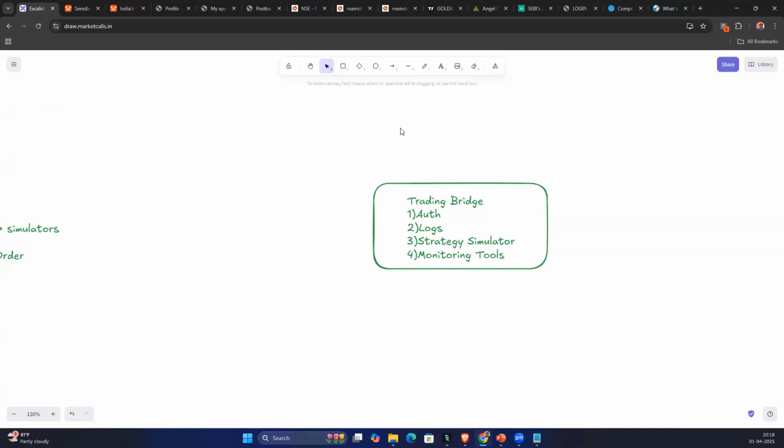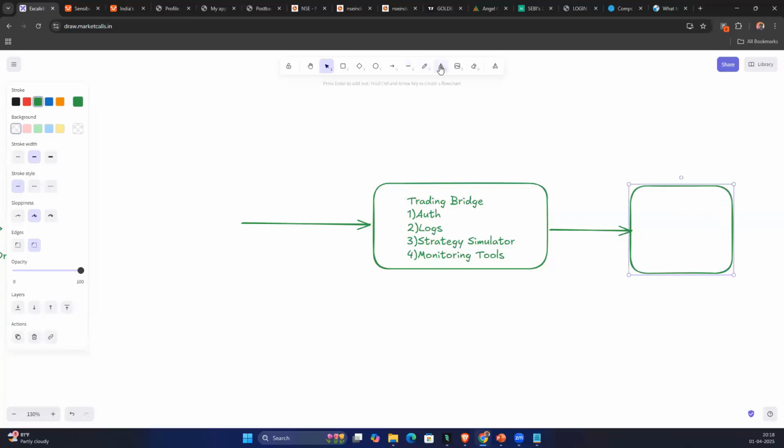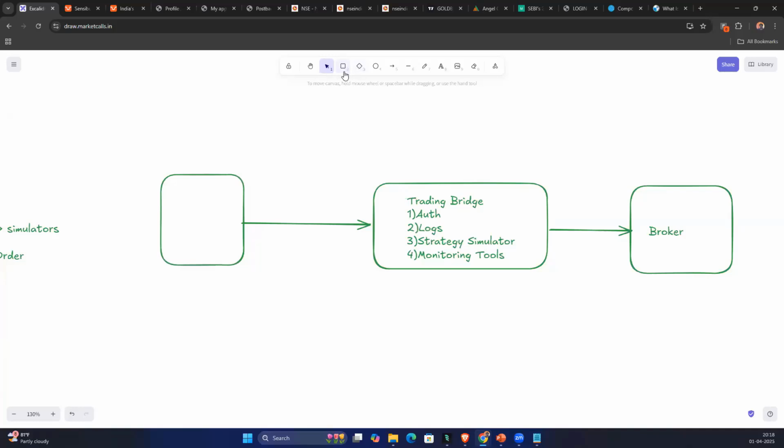So now this trading bridge will be acting in between your trading strategy and the broker, right? So here we are having the broker, and here we are having your trading system. As I said, your trading system can be any platform. It can be in Python, it can be in TradingView, it can be in MetaTrader, it can be Amibroker, it can be even an Excel sheet, Google spreadsheet, or even a Chrome extension also, right? So that's basically a trading strategy.